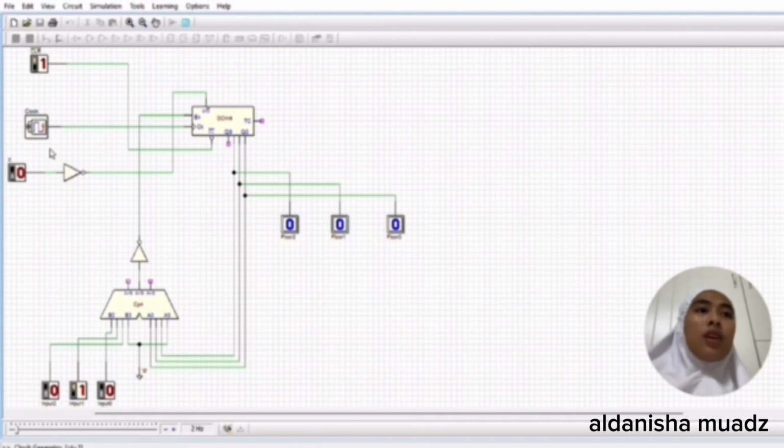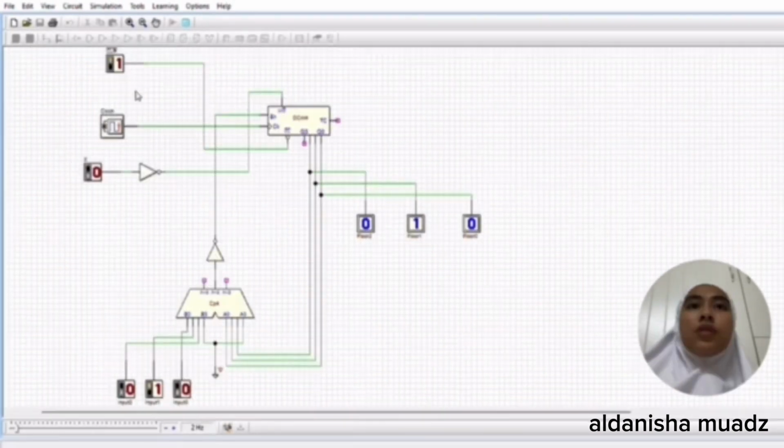Okay, then we move the clock, and the clock will move. The clock will operate the counter. Okay, so now I will show you how our lift works.